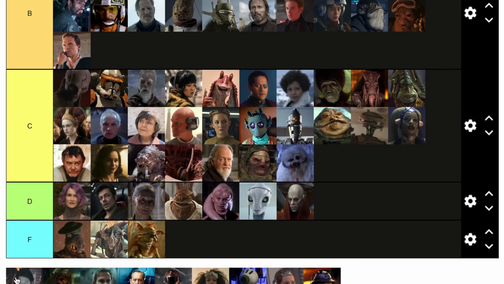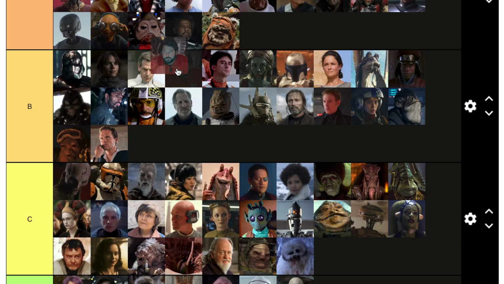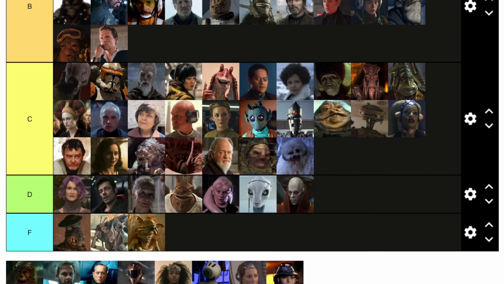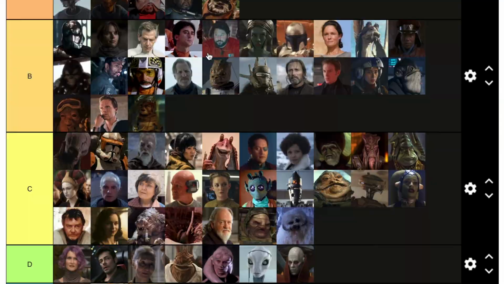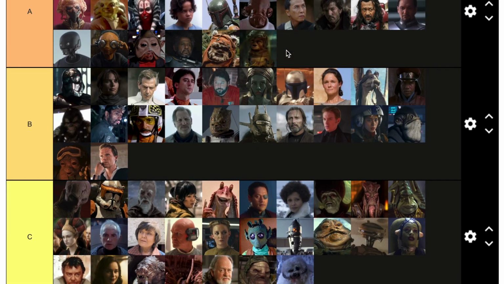All right, next is Snap Wexley. I'm gonna put this guy right up here next to Wedge. No, I can't put him above Wedge. I'll put him right here. Snap has some funny moments. Oh man, Babu Frick. How can you hate Babu Frick? This guy's gotta go in the A tier.